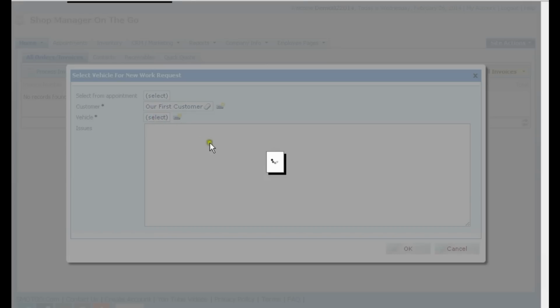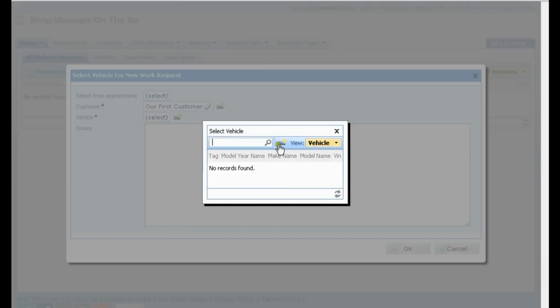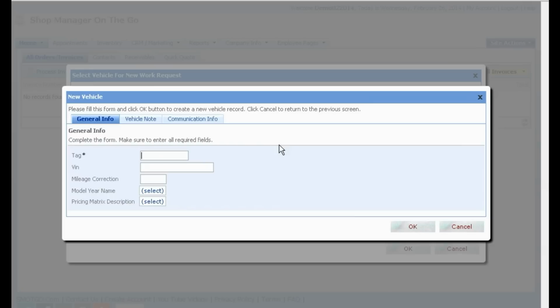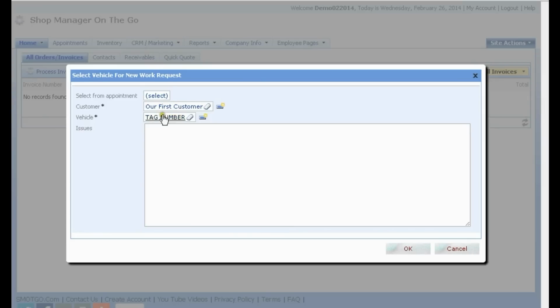Vehicles. This customer doesn't have any vehicles, as we can see here, so we'll go ahead and add a new vehicle. And again, all that's required here is the tag number. We'll just put in a tag number there. If you have the VIN number, you put it in here, and it'll automatically decode the year, make, model, and engine. Click OK. So we now have our first vehicle.